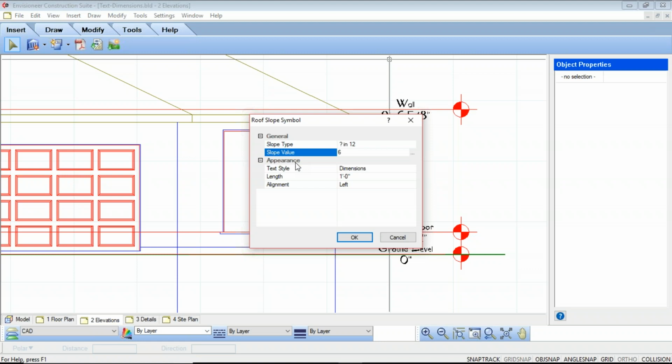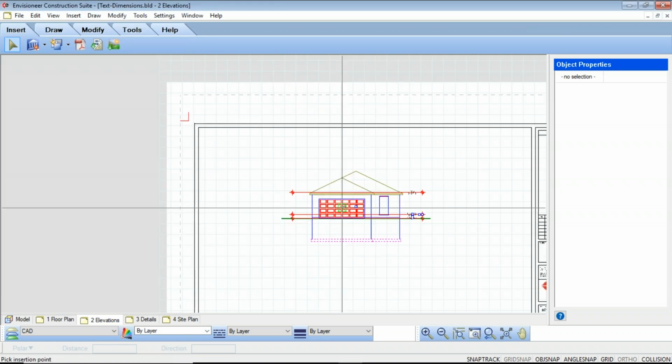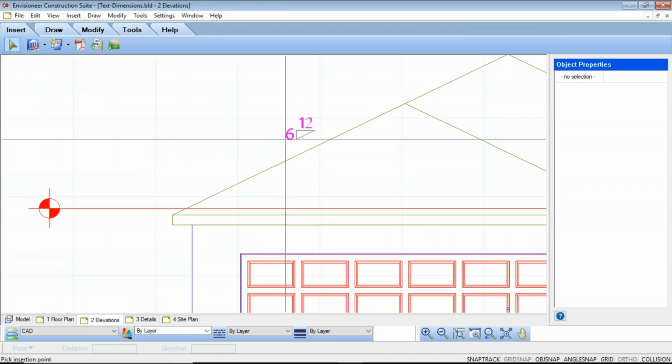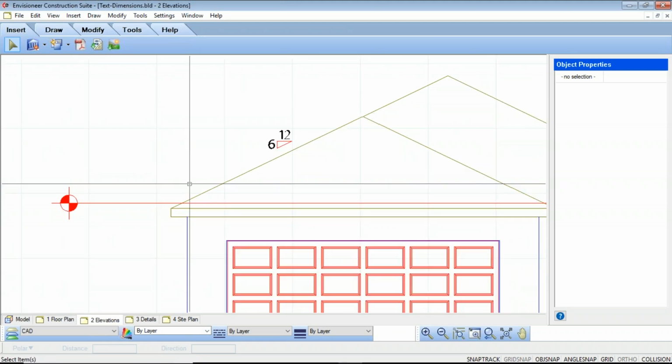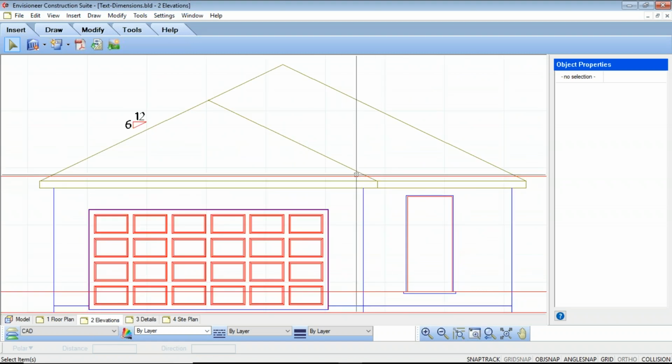Our appearance, again, is going to be what text style do we want to use, which we're basically using dimensions as our default. We're going to specify our length and our alignment to the left. And we say OK. With that left aligned, you can see that our cursor now shows on the left-hand side. When I click on that, it shows me my roof slope symbol.